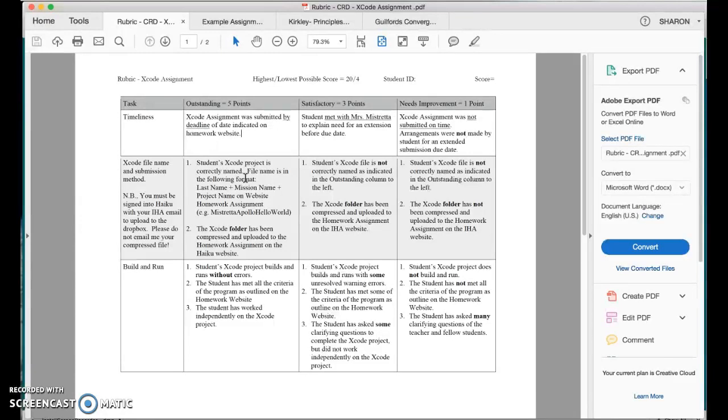So teachers are under a tremendous amount of time constraints, so you don't want to keep reinventing the wheel. You want to have a generic rubric that you can then extrapolate to whatever project you're doing.